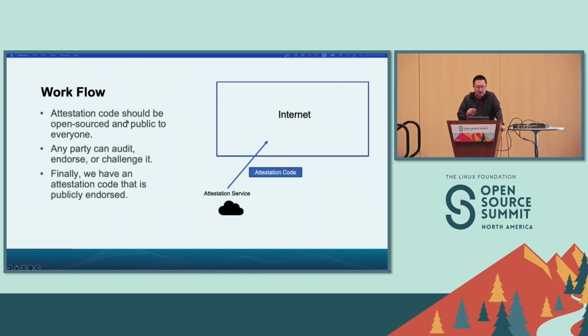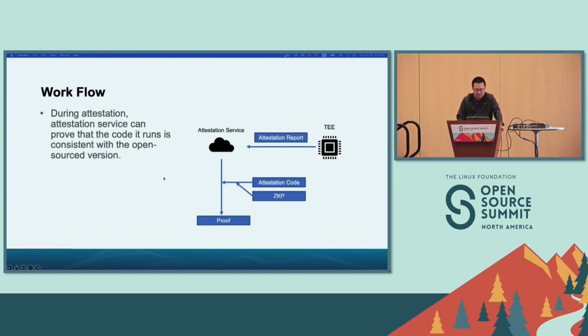So there will be a setup phase where someone needs to upload this attestation code to the internet or to the public so that everyone can see it. Then the idea is any party can audit, endorse, or challenge it if they think that this attestation code is wrong. So after several iterations, we will have some version of attestation code that is publicly agreed. And this attestation code will be used for the attestation service. So this is the setup phase.